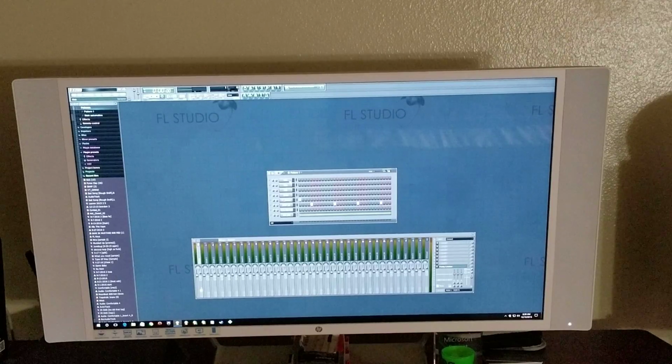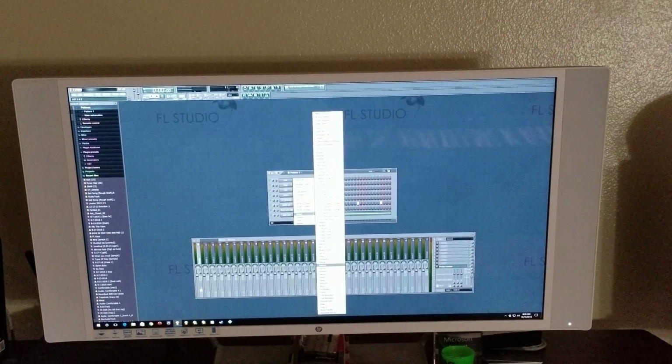So we can go in. I know a lot of you don't really have a lot of plugins. So what I would try to do for you is, or you may not have a lot of plugins, I'll try to go ahead and just use what FL Studio provides you.